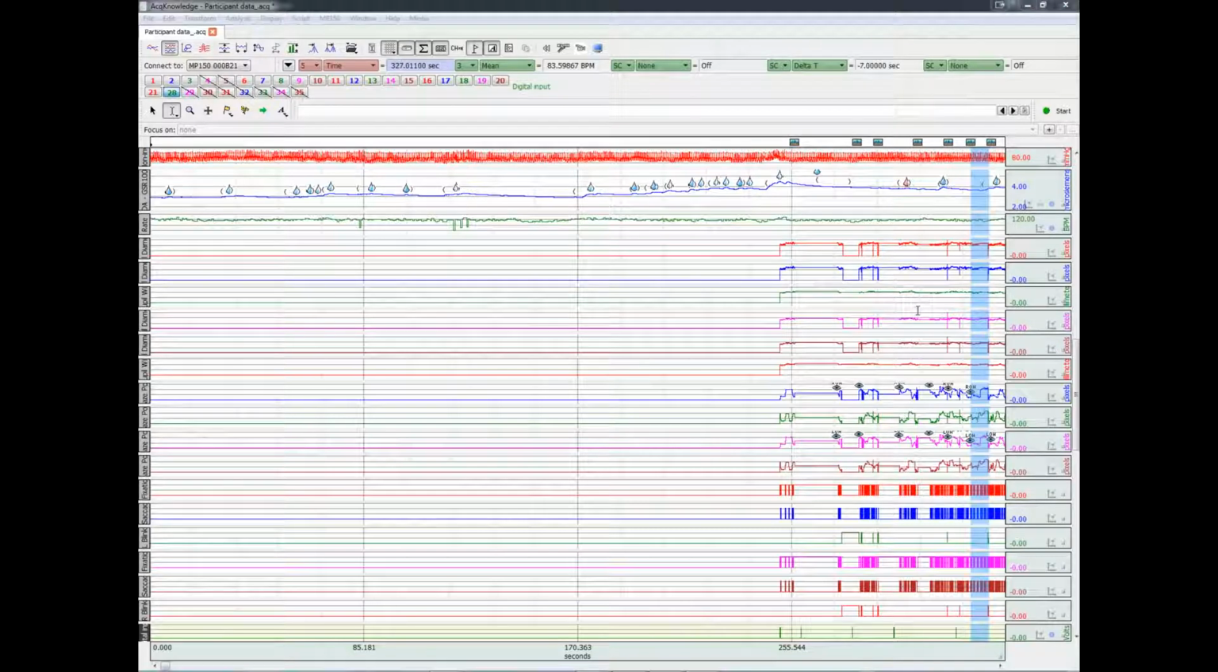Having the physiological and eye tracking data in one file opens up many possibilities for data analysis.